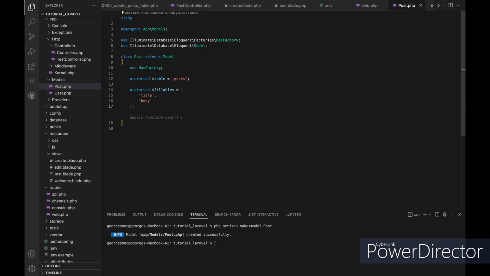Now we need to define our fields. In Laravel, the fillable property in a model is an array that specifies which attributes, or columns, of the associated database table are allowed to be mass assigned. Mass assignment refers to the process of passing an array of data to a model's constructor or create method to set multiple attributes at once.